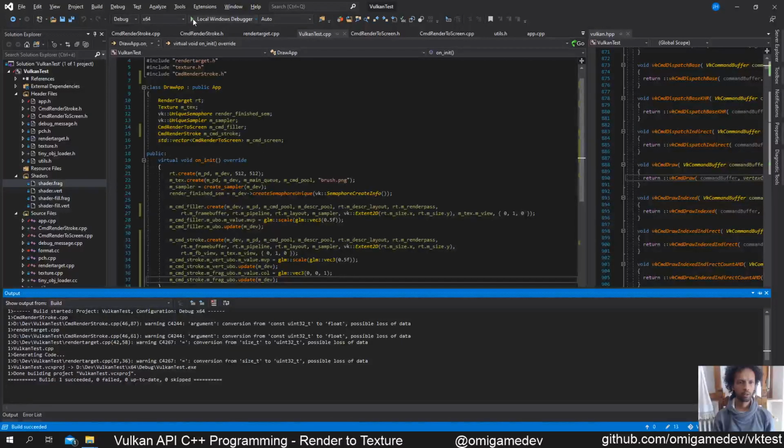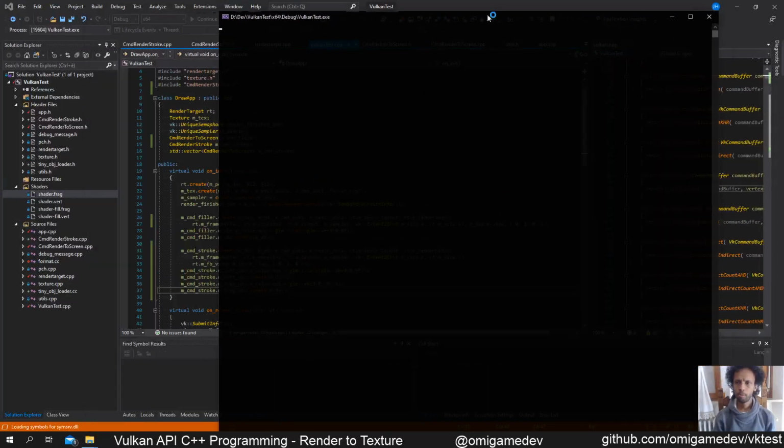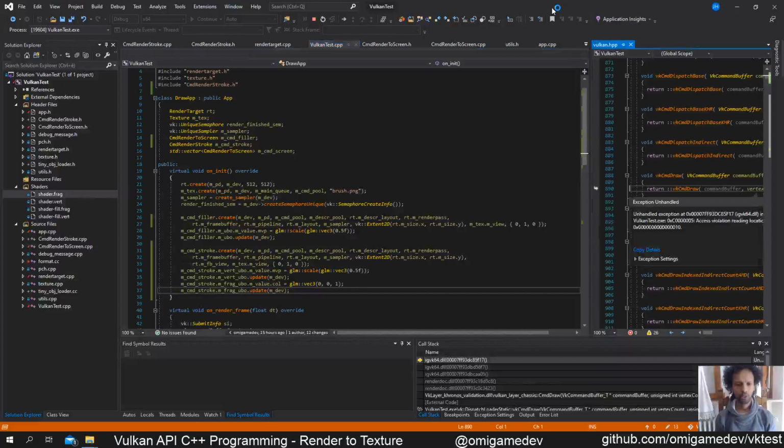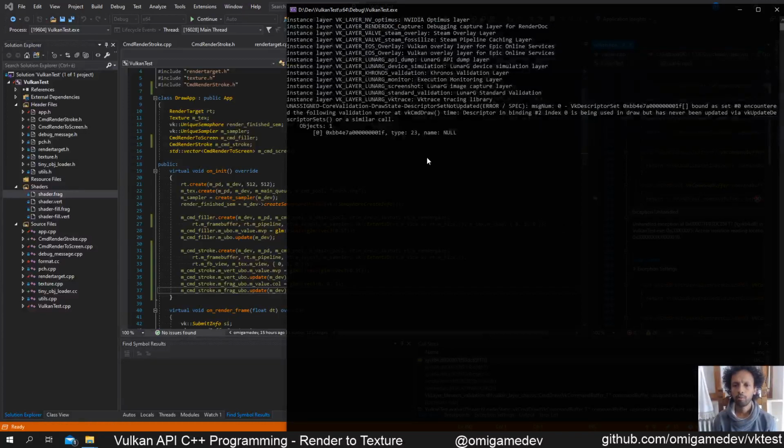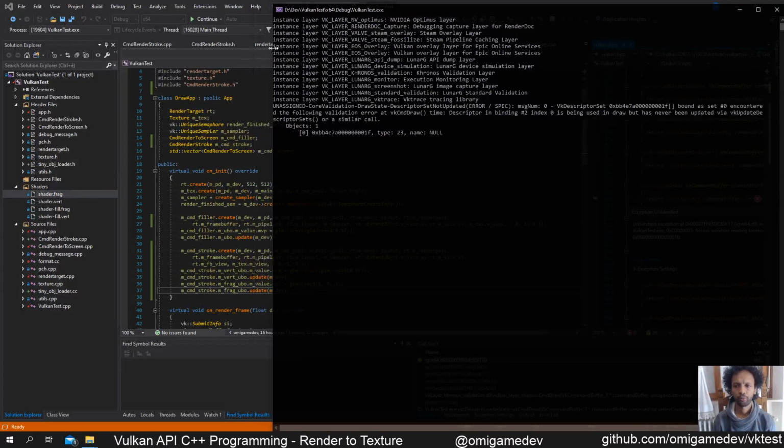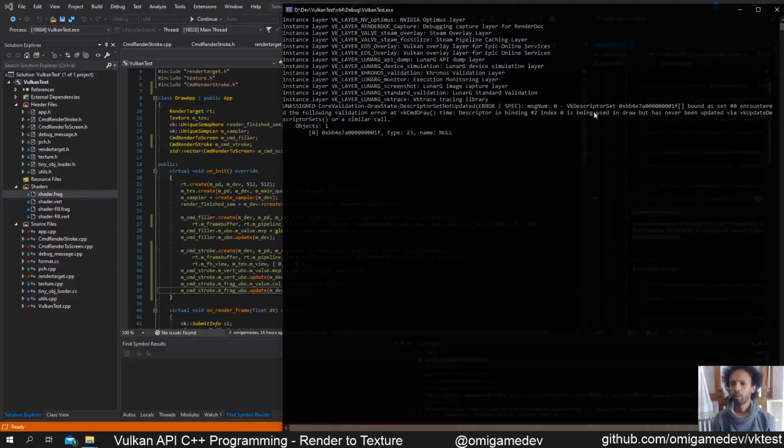First we test if this compiles. Everything looks good from the C++ point of view. And now we're going to check if there's anything wrong, which we are getting. So we get: descriptor set bound at set 0 following validation. Descriptor in binding 2 is being used in draw but has never been updated via update descriptor set or similar call.